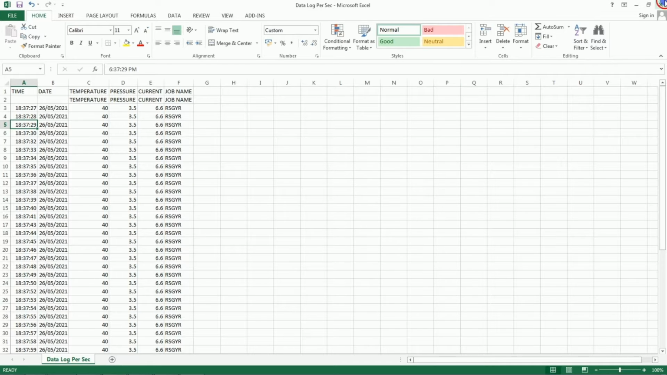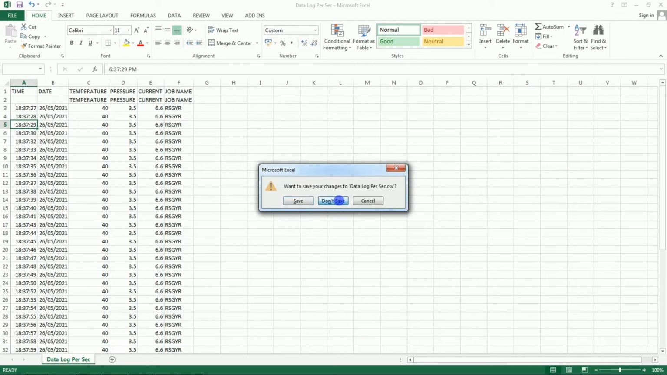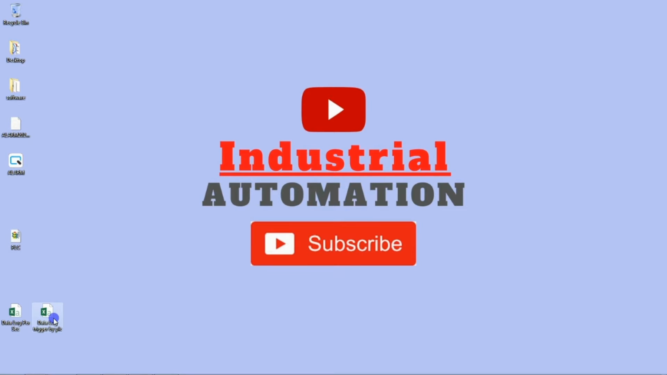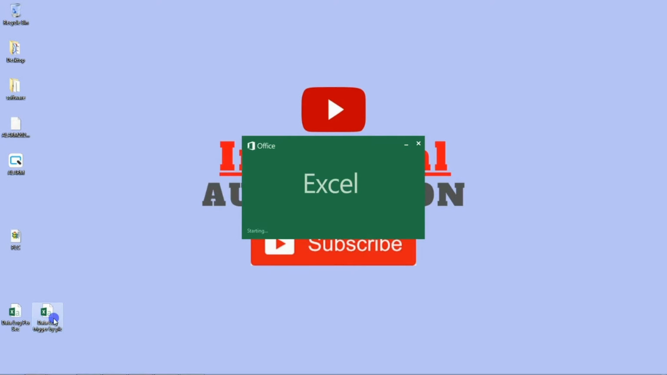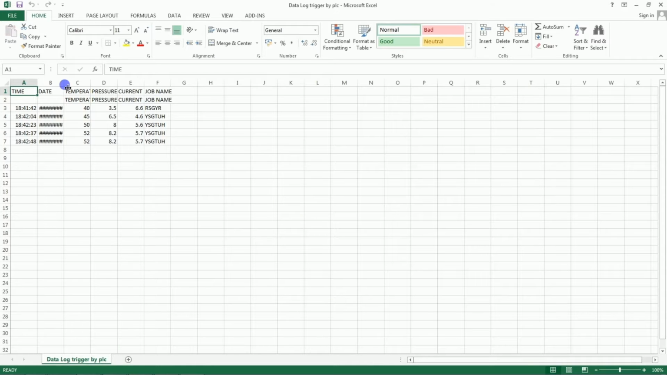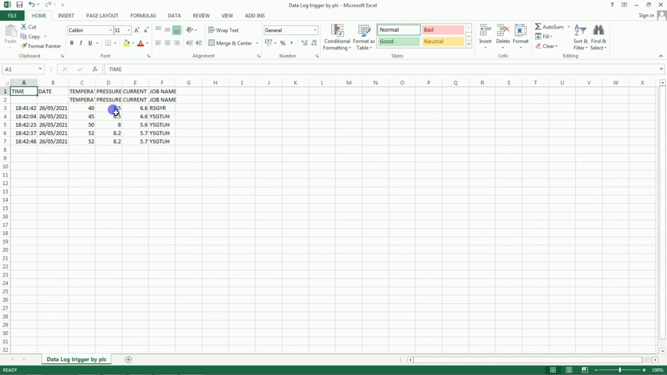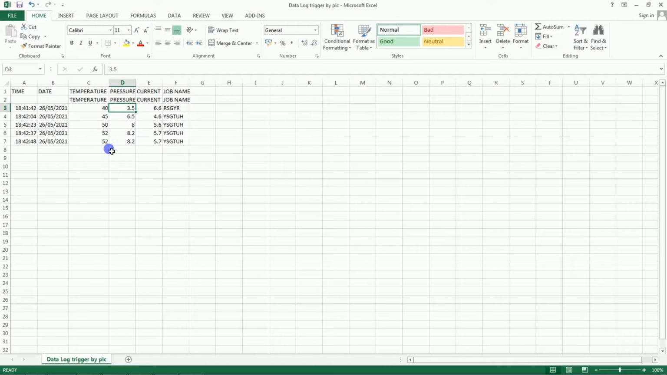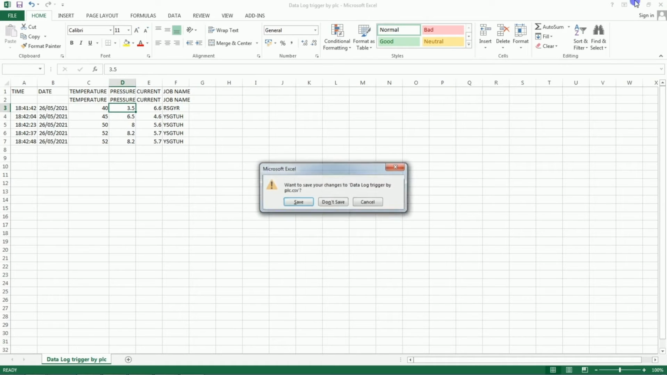Okay, and one more data logging type is trigger base. So this is on trigger base. Means if any PLC bit is on, then the data will be logged. Then every time the bit is on, then data will be logged. So I will show you both these types. Let's begin.